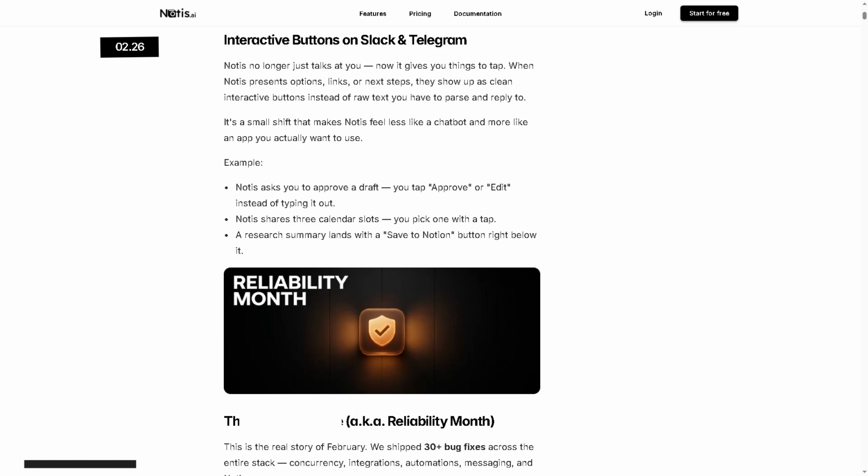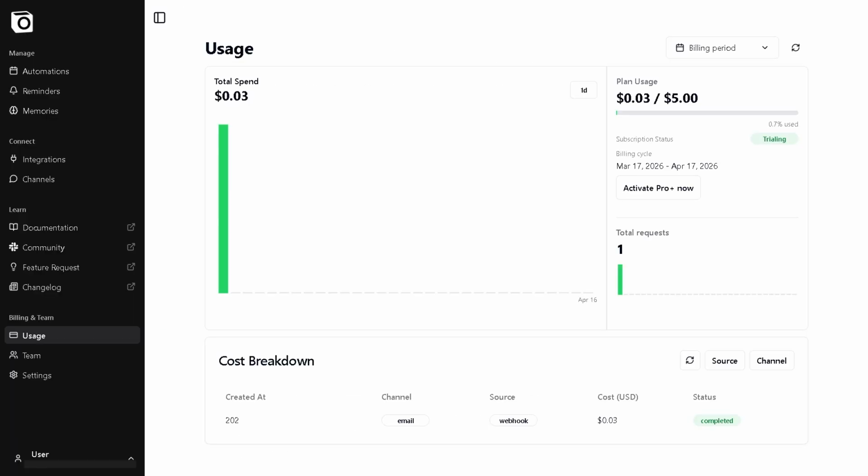Now, the last part is going to be all about billing and team. So you can manage your subscription, update payment details, and of course, you have the usage showing you how much of the platform you're using. So you can monitor credits, limits, activity levels, or automation runs depending on your plan. This helps you avoid hitting limits unexpectedly.